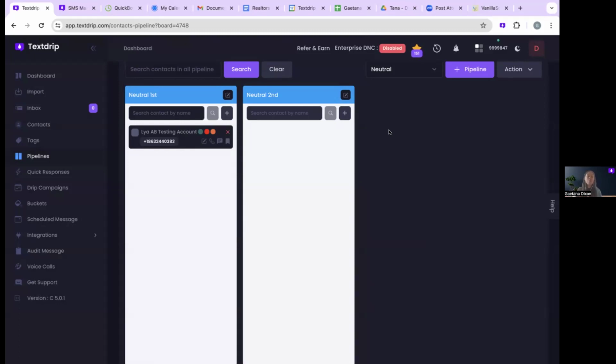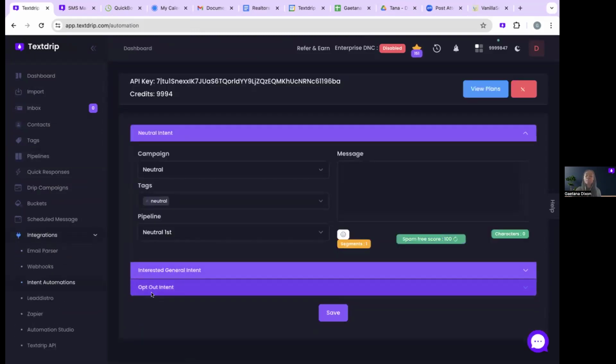Anybody that responds back in a positive way can automatically get a drip campaign. Anybody that responds back in a neutral way, it can add them to a list. That way you can go back in and individually check on those people and see exactly what their needs are. And for the intent automation, we also have an opt-out intent.